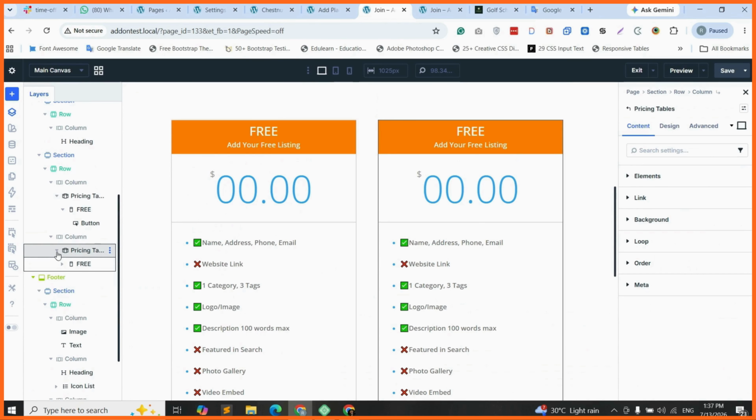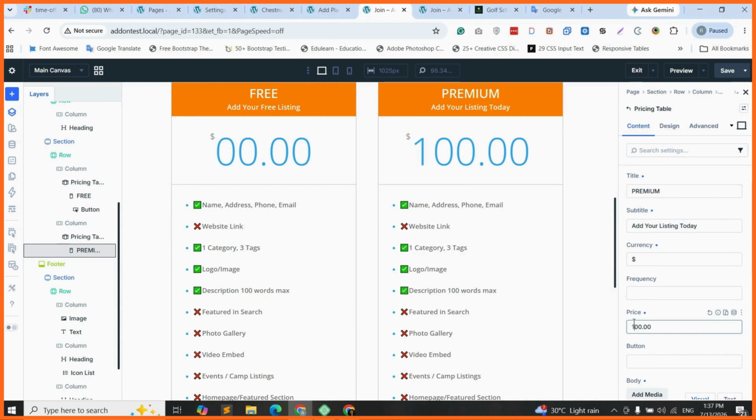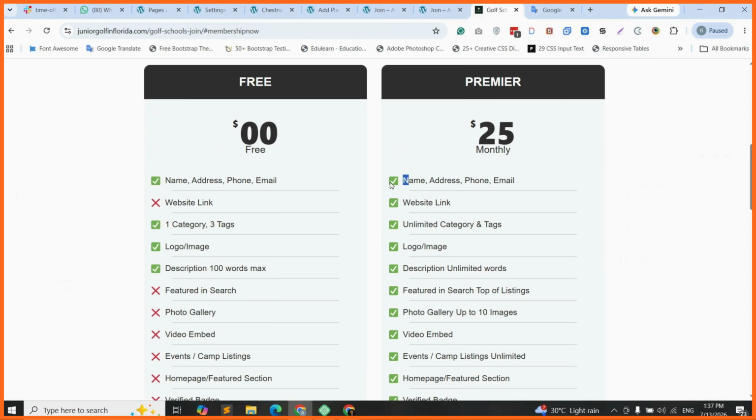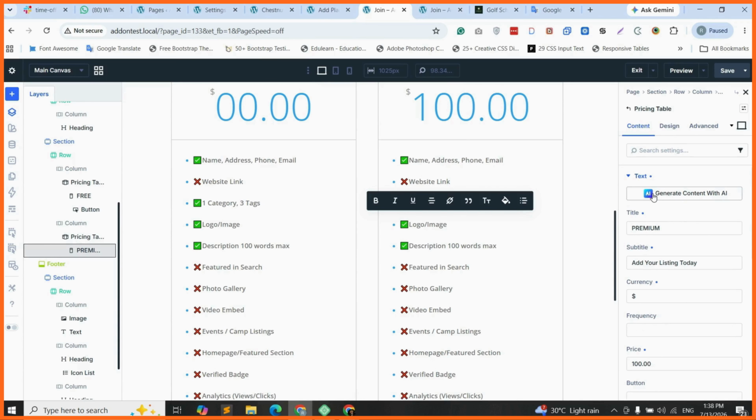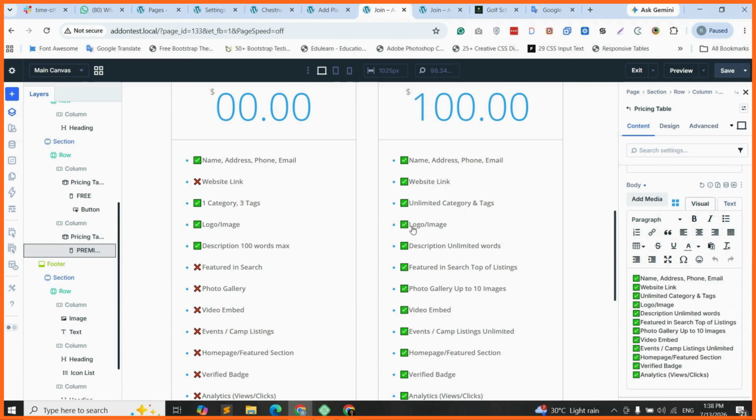It has arrived. Now we will edit this pricing table, changing Free by writing Premium. Here we will change the subtitle to Add Your Listing Today. And we will make the price $100 here. After that, we will paste the same pro features into it. Done. Now, what do we do with the button?